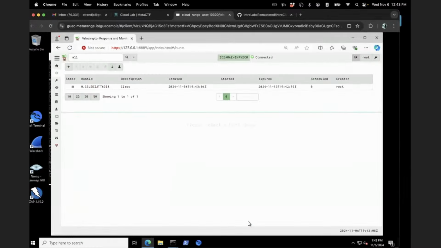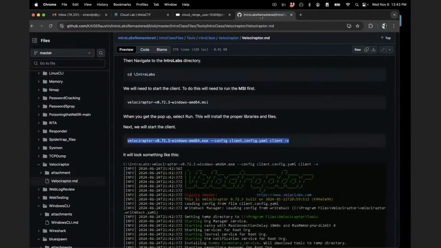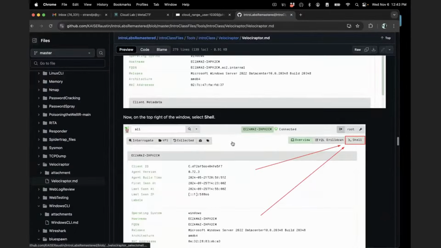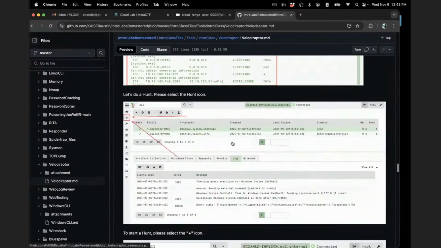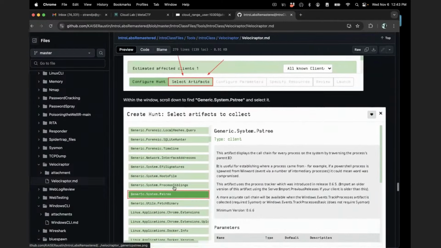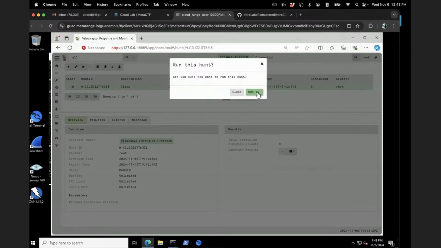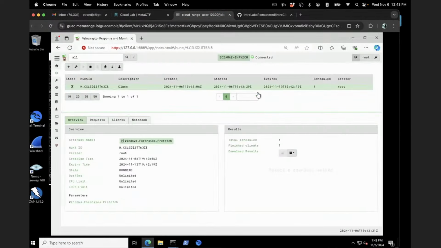Prefetch is just this wonderful little utility on Windows where you can get execution of different processes. I don't know which one we looked at in the lab itself. What do we do for a hunt on this one? Set the hunt, select artifacts. They did Generic System Pslist, and that's showing the process execution. And we are going to run it. Yes, go ahead and execute it, and we're off to the races.